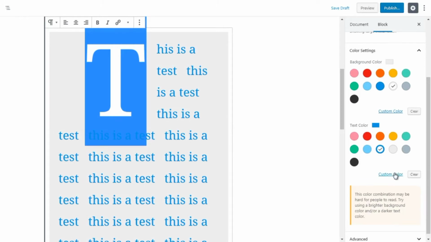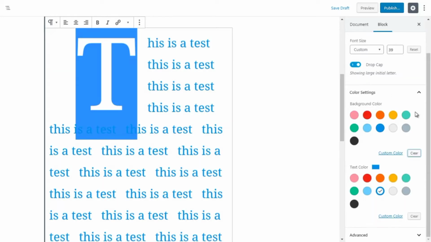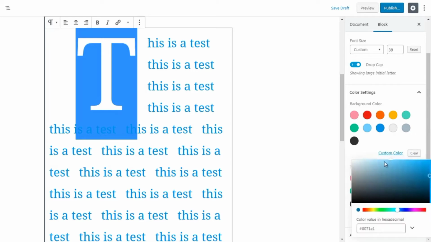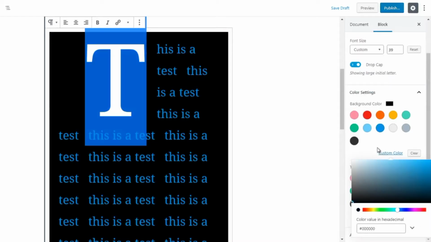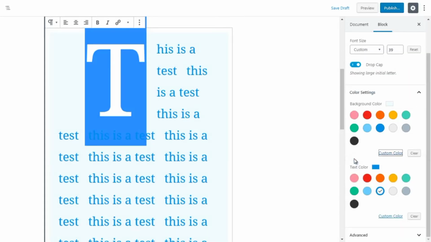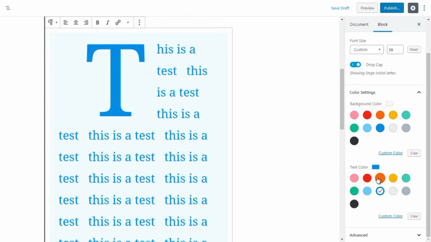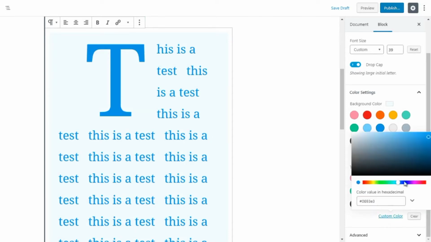And you got custom color, which allows you to pick a color that might not be on this list. So let's say we're going to clear this. When we clear it, it removes the background. We can click custom color, and it allows you to choose different colors that may not be on this list. You can do the same with the text color. So we can clear that, and let's say we don't like the dark blue, we can click custom color and we can choose a different color that's not on that list, like so.